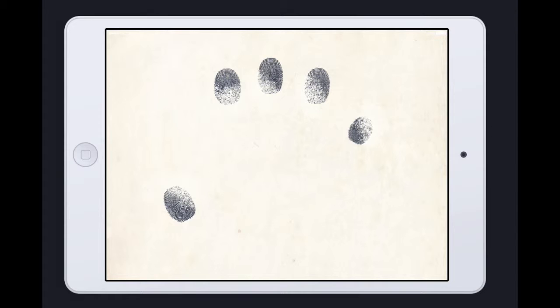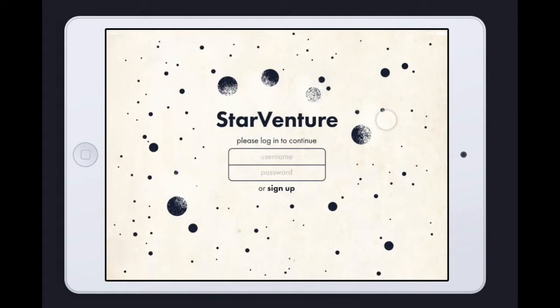StarVenture is an app aimed at helping students learn about the night sky in a fun and creative way. The idea behind StarVenture is that the things students see in the night sky in their imagination, or the things they imagine they see, are just as important as the things they actually see, and they can shape their learning process. Upon opening StarVenture, students will be able to log in to the StarVenture screen.